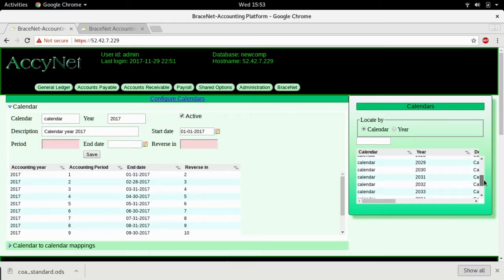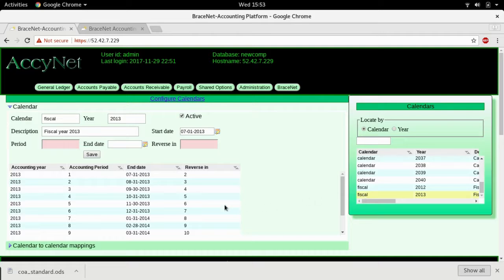When setting up a new company, we need to assign a home calendar to the company to tell it which periods that they enter the journals into. Any other calendars assigned to the company will be auto-posted.